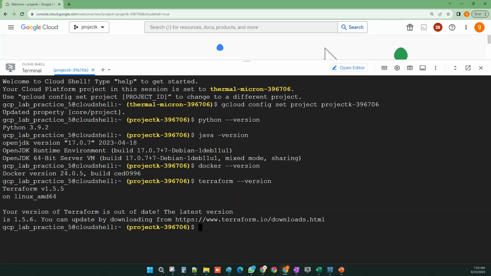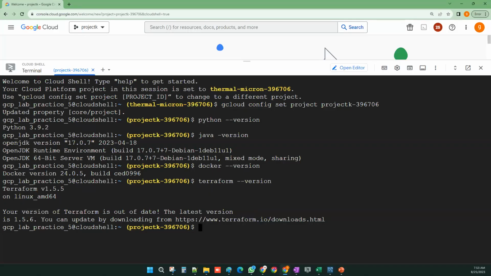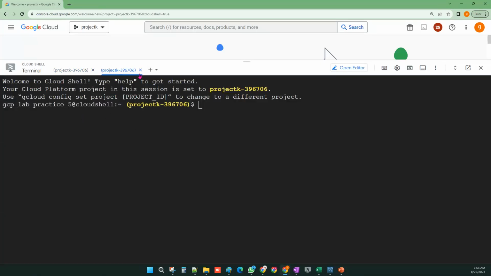So this is what is called a terminal. As I was telling you, Cloud Shell comes with two things: one is the terminal, and one more is the Cloud Editor. Whatever we have opened is the terminal. You can also see here Cloud Shell terminal. If you want to open any number of tabs for terminal, you can open them. It's your choice.